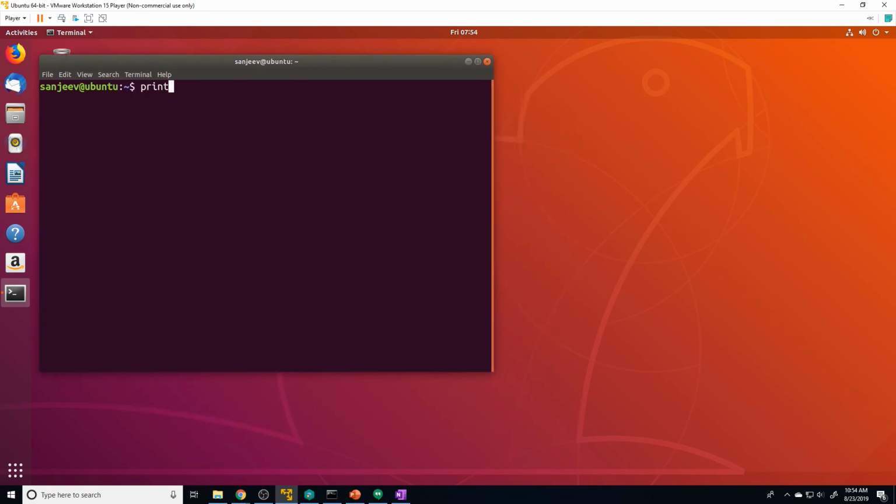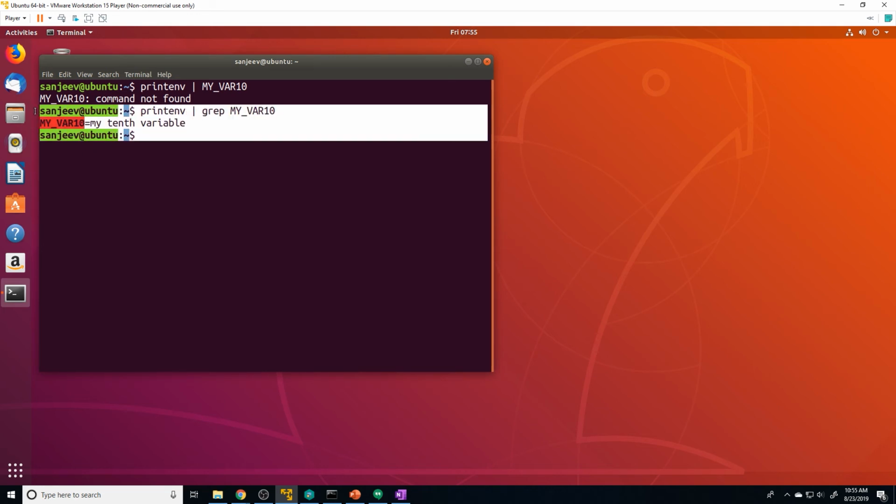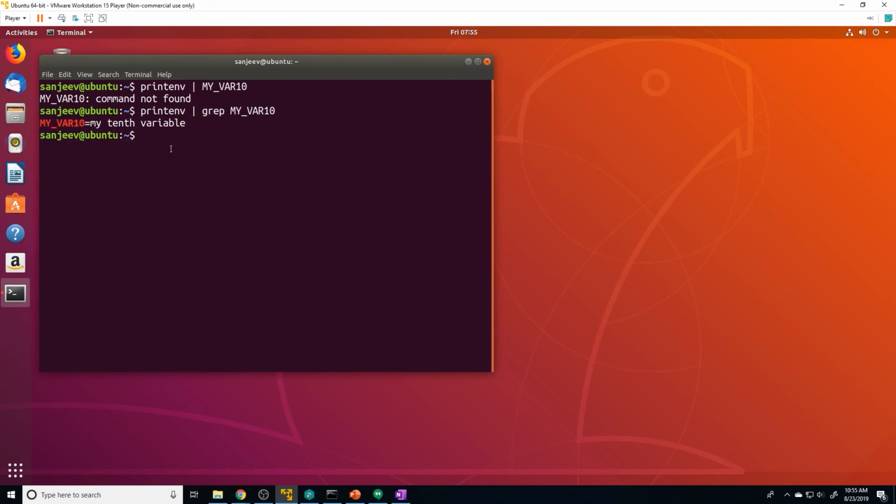So now if we do printenv pipe grep MY_VAR10, that variable is now there. So this is going to be available no matter how many times we close or open up new shells. It'll always be available because each time we open up a new shell, it will load that config file that we modified, which is the .bashrc, and it will then load those environmental variables.